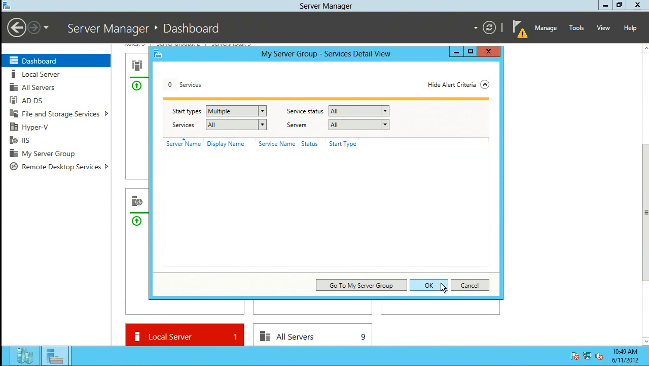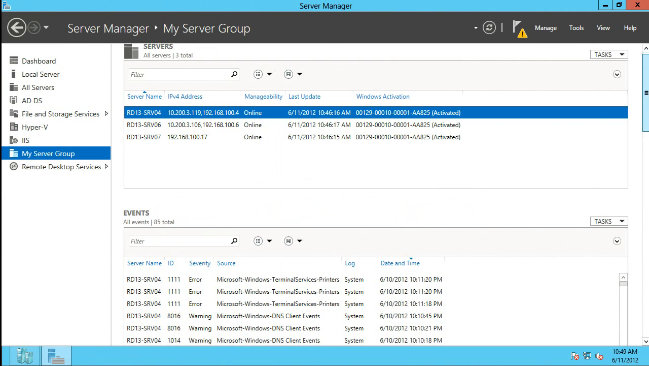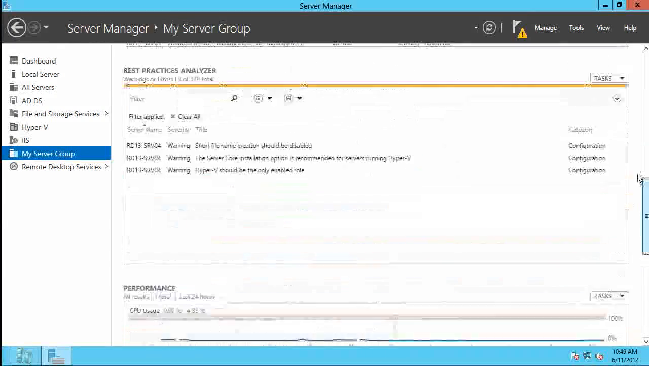So that should disappear. There you go, I'm green above the board. So really easy for me to do that quick management across that environment. You can also see here from my server group, I get the same view in my server group. I can do advanced services. I can do a bunch of things like filtering and that as well.